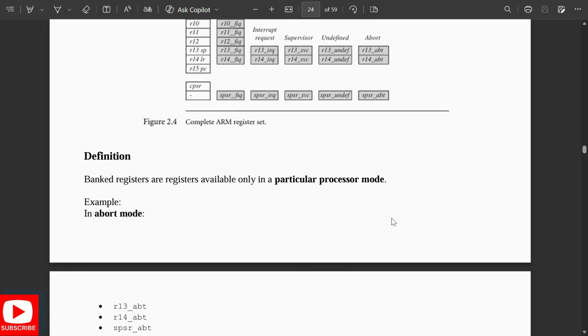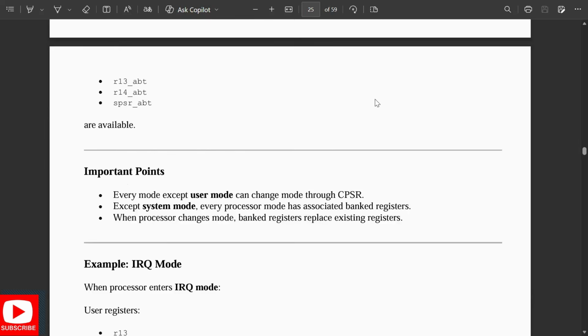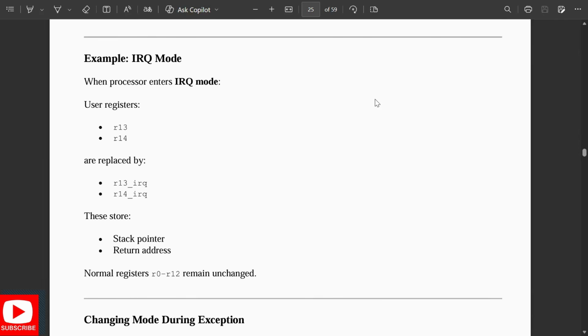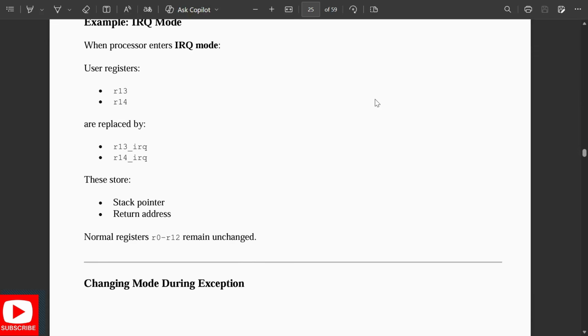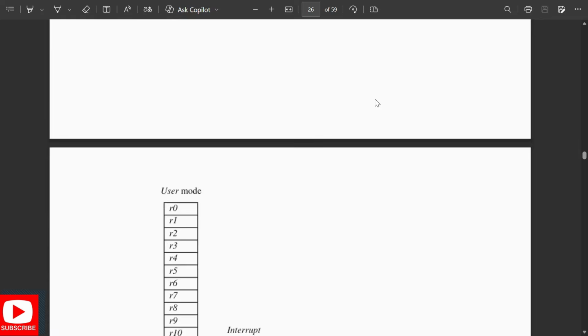For example, in the abort mode, only R13, R14 and the SPSR, only these three registers are available. Like that, in the IRQ mode, similarly, only R13 and R14 are available. So only these are available.